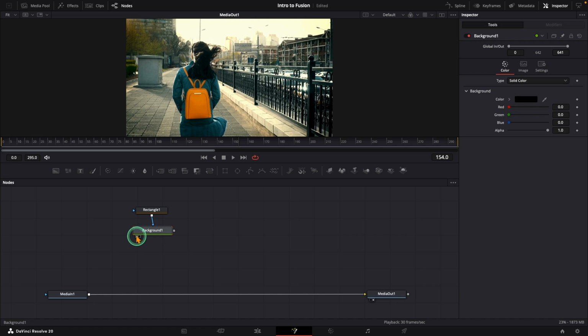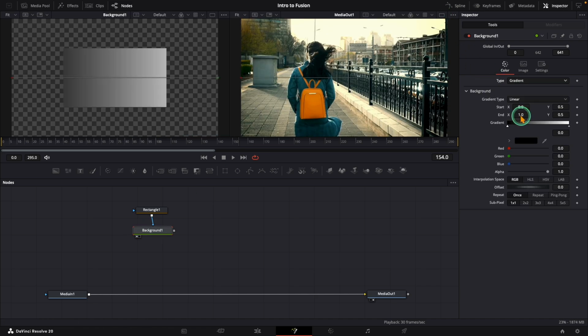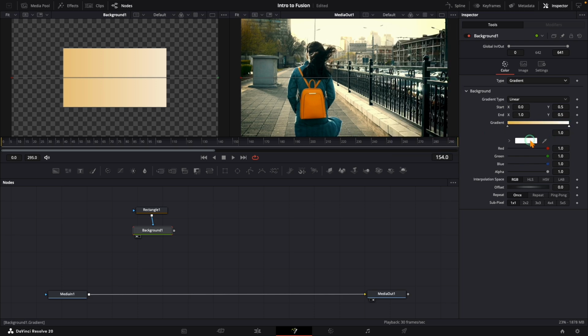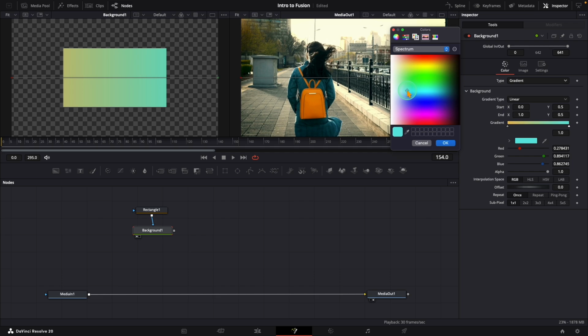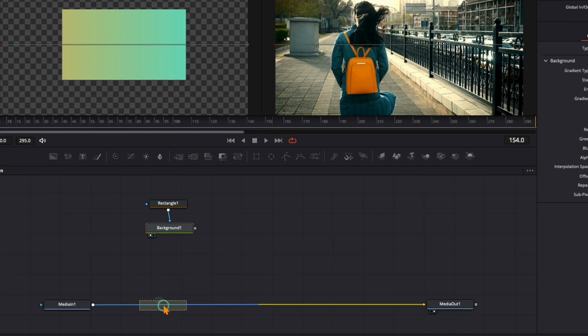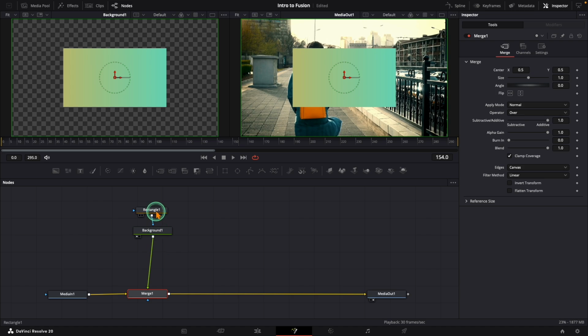Select the background node and go to Inspector and change the color type to gradient. Here you can pick two colors. Just click the left and right triangles and choose whatever colors you like. Looks good. Now let's connect our rectangle to the main pipeline using a merge node. Just drag a merge node from the toolbar, hover it over the main pipeline, and when the line turns blue and yellow, release it. Fusion will connect it automatically. Then connect the background node to the merge node, and now our rectangle shows up in the final preview.